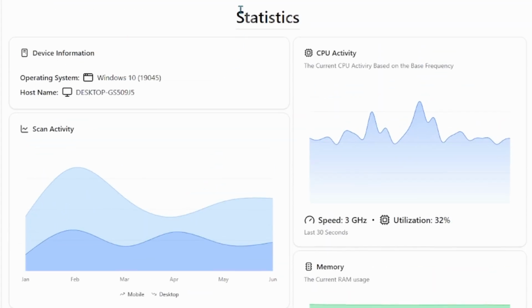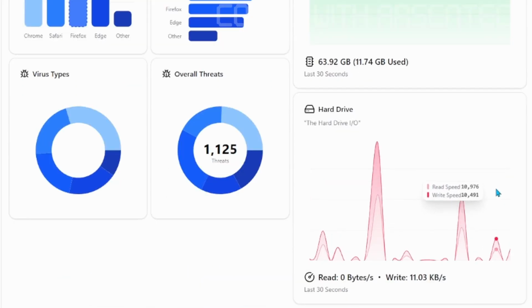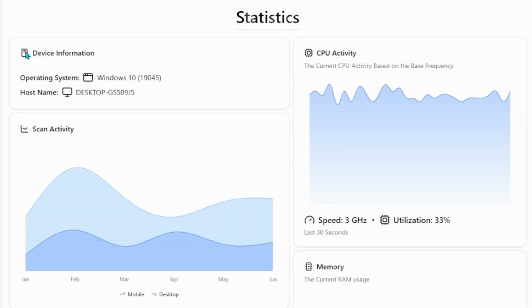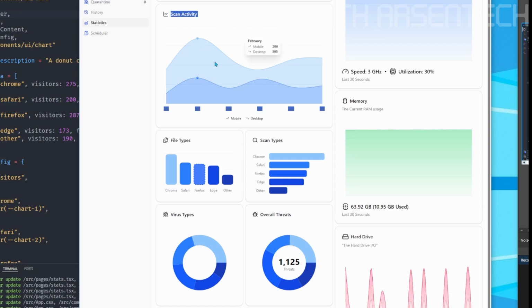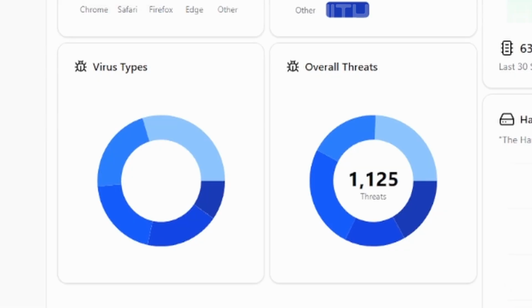I have finished the stats page UI, but only the CPU activity, memory, and hard drive charts are working. The device information part is also functional, but the scan activity, file types, scan types, virus types, and overall threats are not functional.